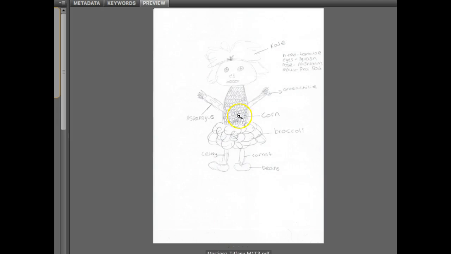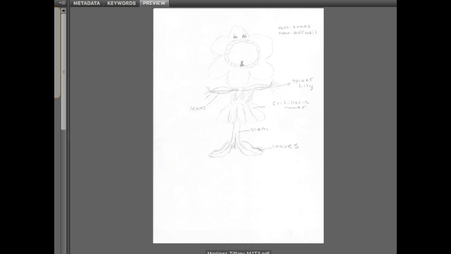Ooh, I like this one. This is corn, broccoli. I like this one. This is a really interesting one. Just in terms of all of the different vegetables, I can really see that coming to life. And let's see here.